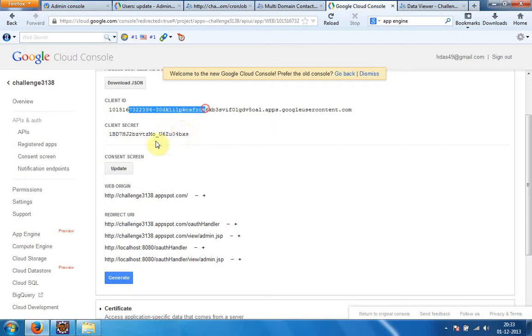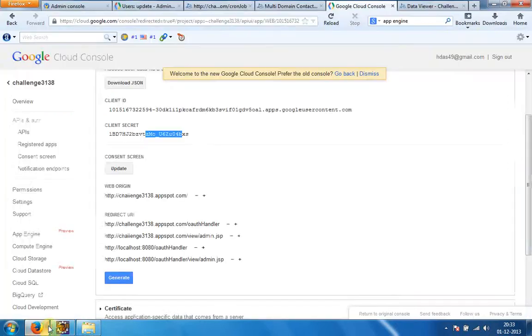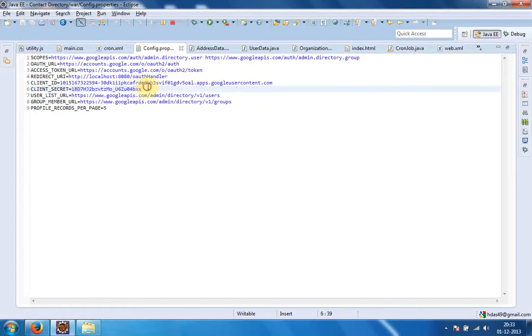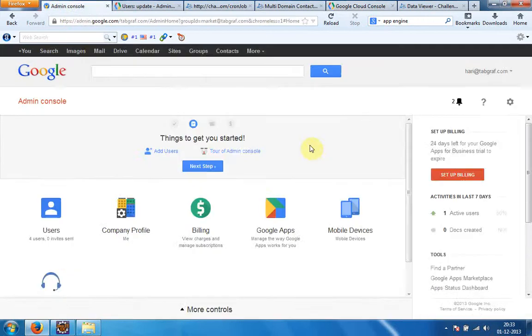Once you generate, the client ID and client secret will be generated, and these two pieces of information will be needed to synchronize your API with your Google Apps domain. Once you have the information, first go to your config.properties file. Here I have declared the redirect URI, client ID and client secret. You provide all the information you got from this API console: the client ID, client secret and redirect URI. Once it is done, go to your Google Apps domain.